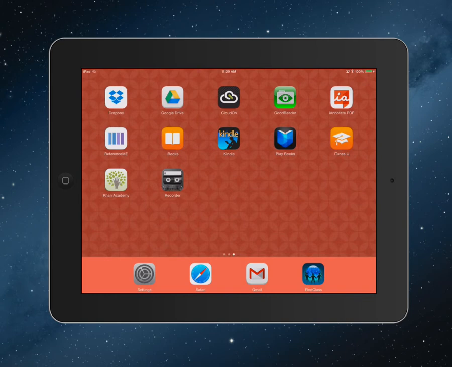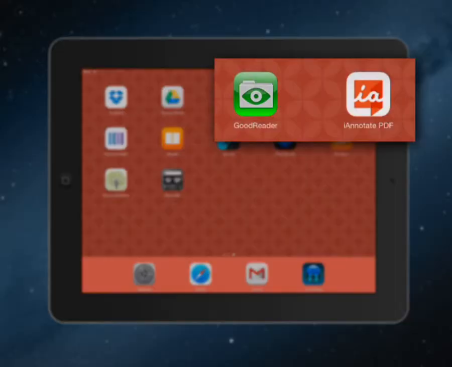So that's Cloud On. While Microsoft has introduced Office for both iOS and Android, the free versions are limited and the full versions require a membership to Office 365. Now, since Cloud On is free, it's great for the budget-minded college student. The next two apps are PDF readers. They're Good Reader and iAnnotate PDF.